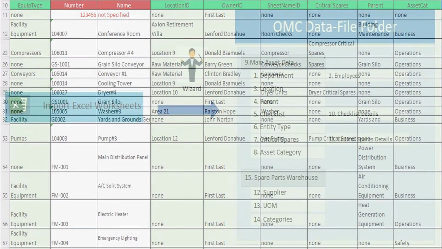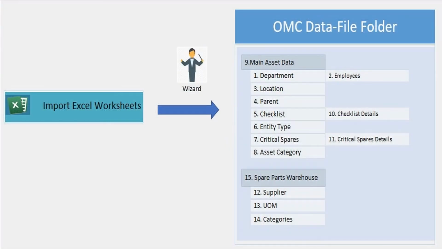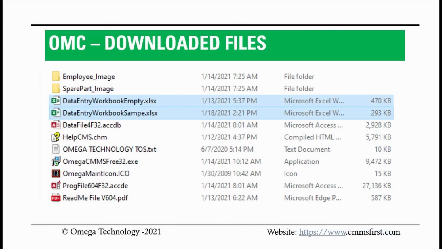Now, OMC stores your equipment-related data into 15 different files, and although most of these files are optional, we recommend that you use as many of the files as possible to maximize the benefits of your maintenance software. Also note that an Excel workbook with all 15 worksheets and sample data are included in your CMMS package. Now, after you have entered the equipment-related data into the Excel worksheets, it's time to start the wizard.